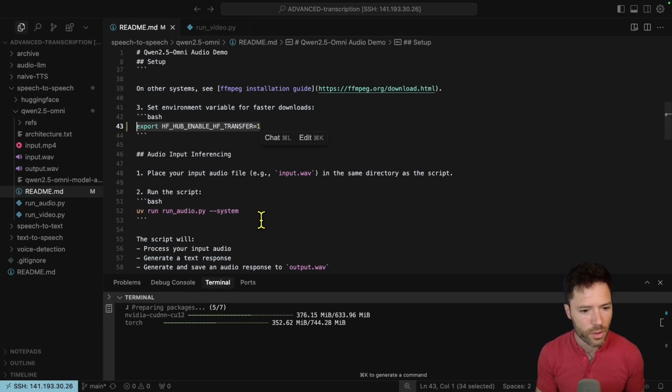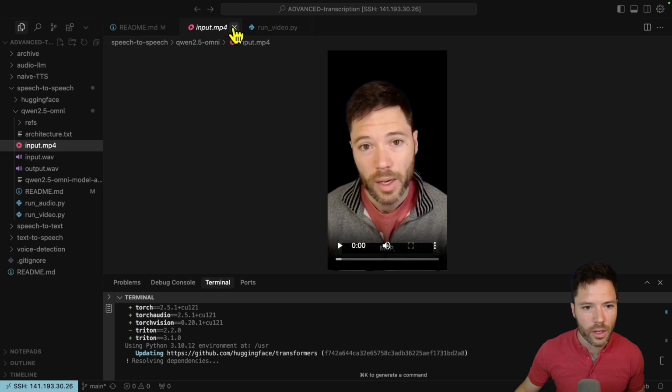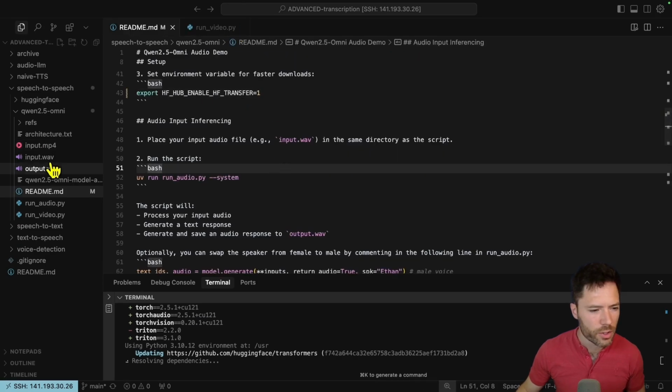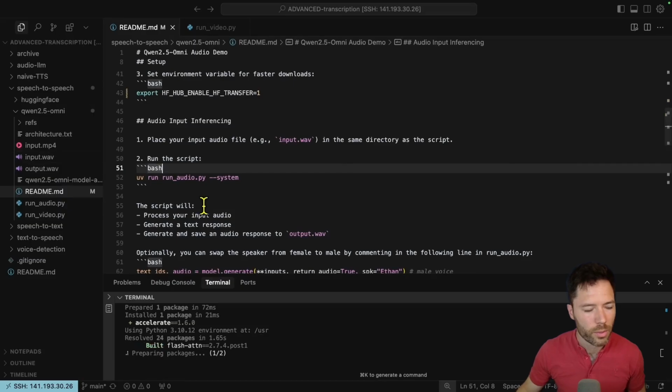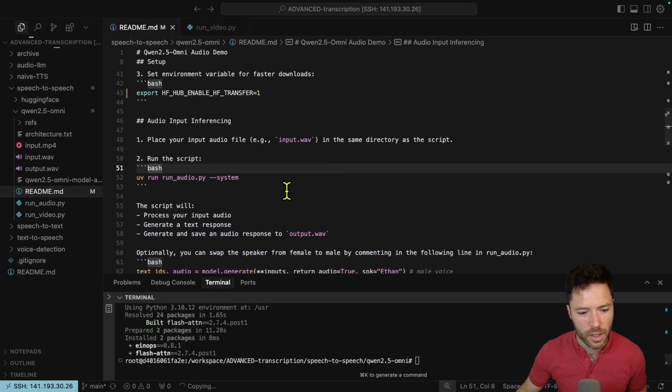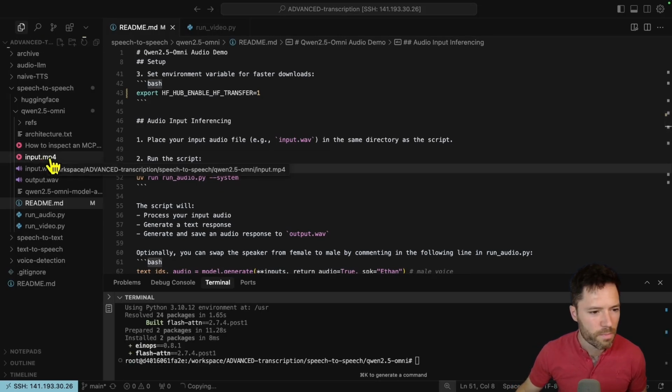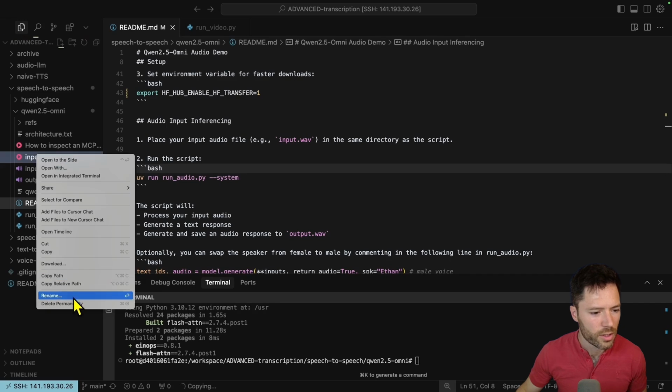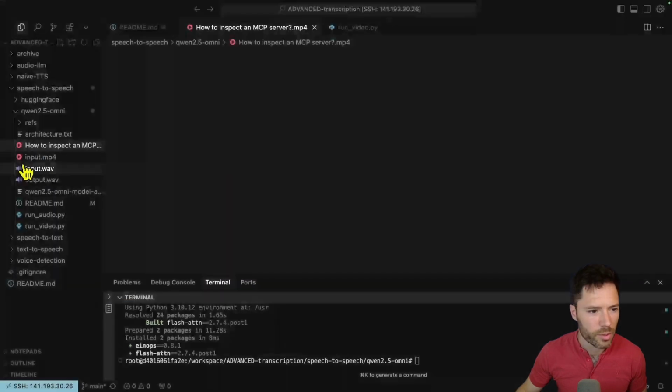And then I'm going to run with a video input, the same query that we ran with OpenAI and with Gemini, and we'll also get an audio output. So we're going fairly full multimodal when we do the video input. Now, while the installs are working, I'm just going to upload the video. So I'm uploading that how to inspect an MCP server video. And I'm actually going to delete this input video here because I'm going to rename the other one as input.